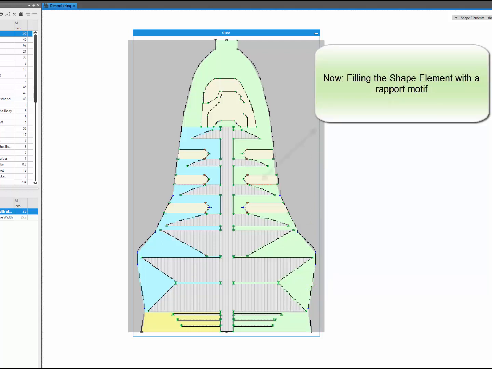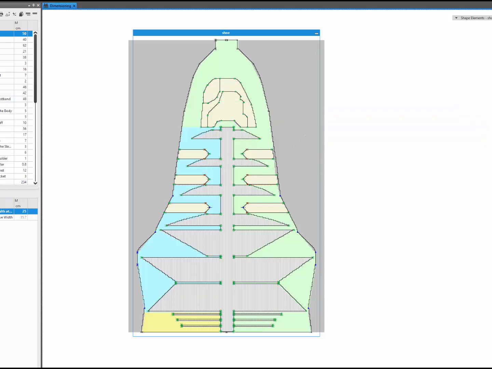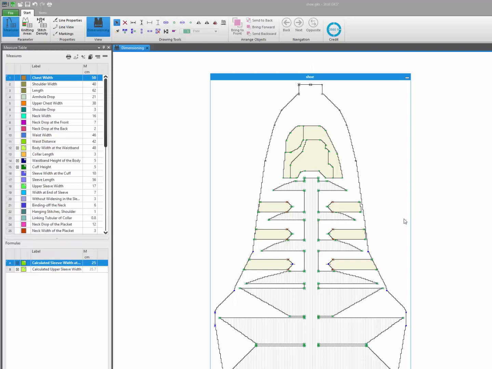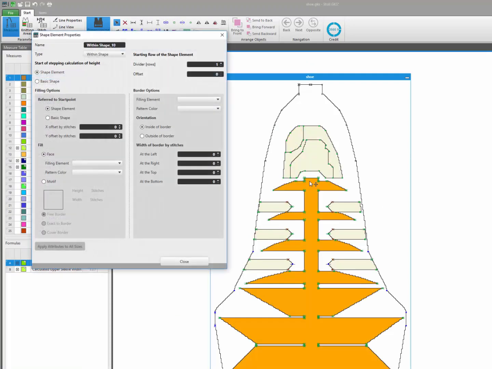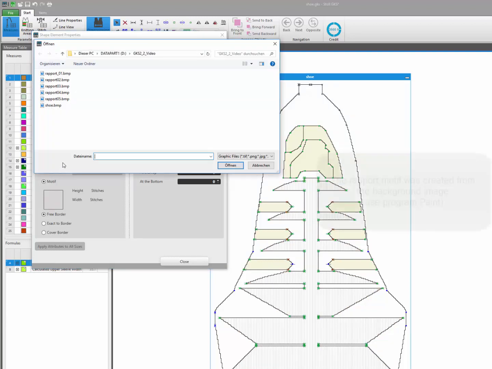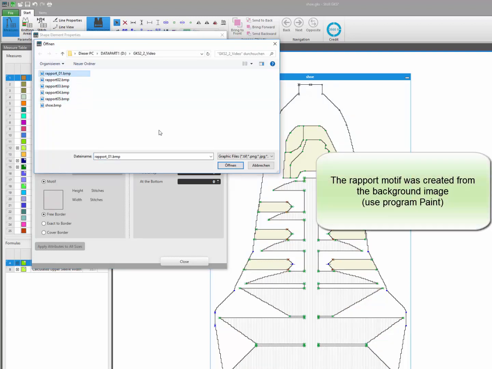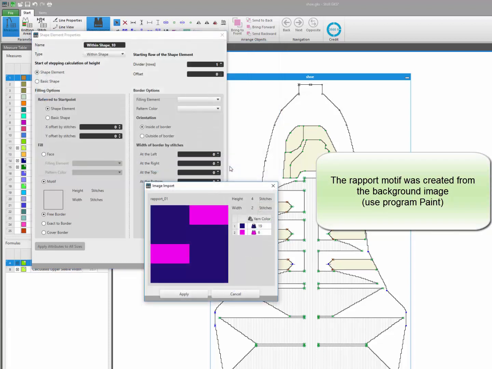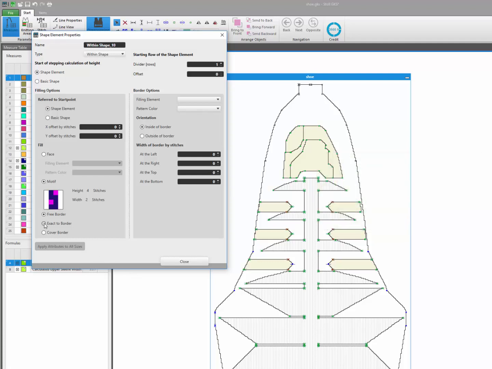The within shape elements are now filled with small motifs. These are the basis for the usage of CAs in the M1 Plus. You can create the motifs from the background image. Important is the exact border.